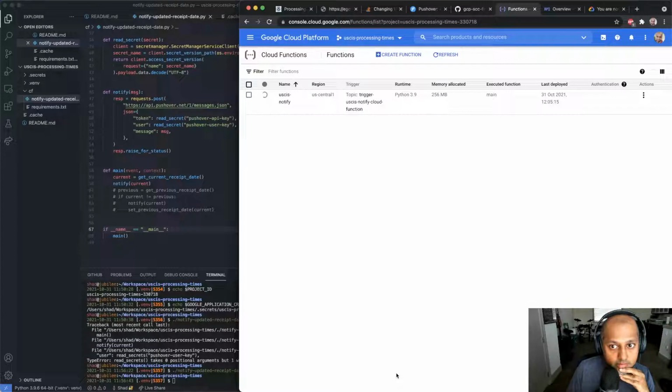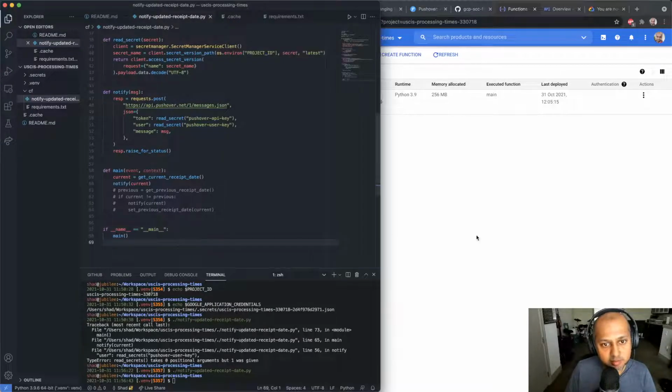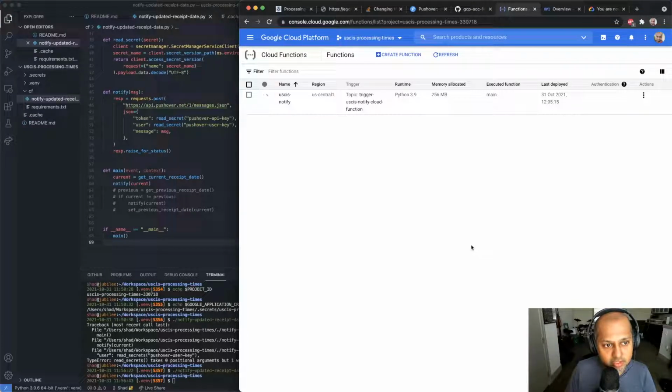Where did those 2 parameters come from? The event and context? Yeah. They come from Google Cloud's runtime environment. So the event will contain the contents of our payload. That is the message that's coming from PubSub. Yeah. And context, I don't know what it contains. Probably like information about the runtime environment.